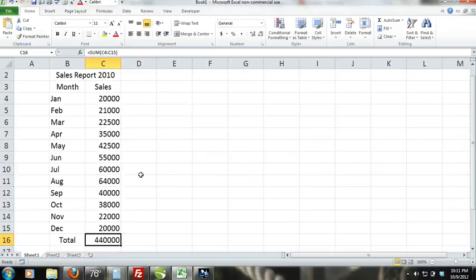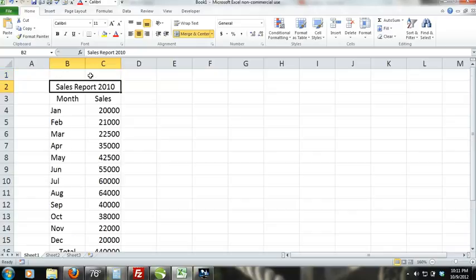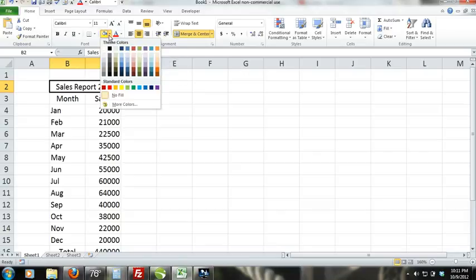Okay, the next part we're going to go over is styling your Excel worksheet. Step 1. Select cells B2 and C2. Click the down arrow on the Fill Color command and select a color. You have now colored the title of this table.